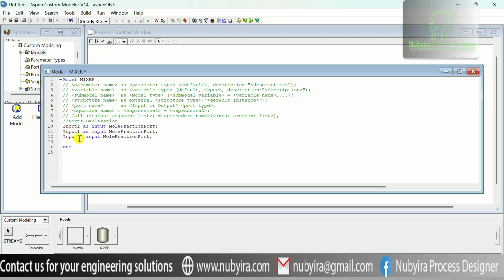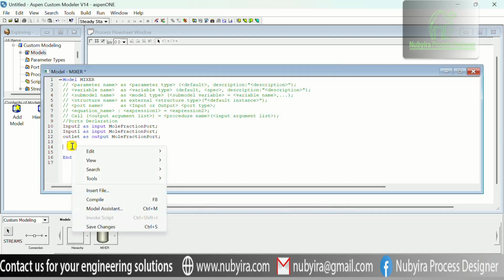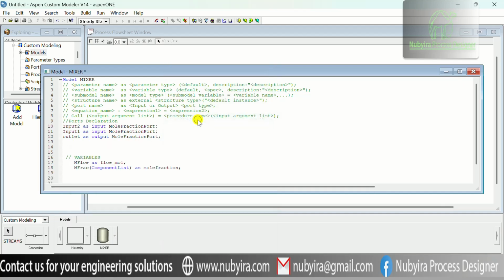So let me call it output. Okay, output is actually an internal name, so I'll call it outlet. Outlet. So I can call it output port, mole fraction type. So I've defined a port to carry information, inlet and outlet of the model. The next thing is to write the variables, to define some variables and parameters of the model.